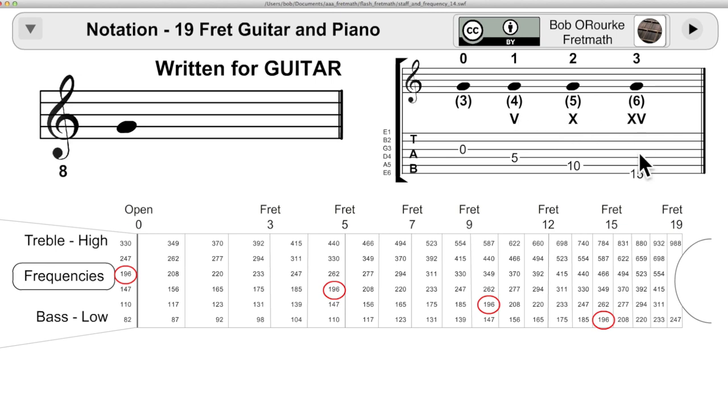Now the staff on the left there doesn't tell you where to play that note. The staff and tablature on the right does tell you where to do it. The tablature, I think, simplifies it a little bit. And the fretboard itself shows you where those notes are, but it doesn't give you the time in which to play them. It doesn't give you the sequence.